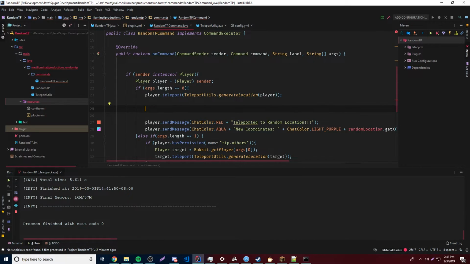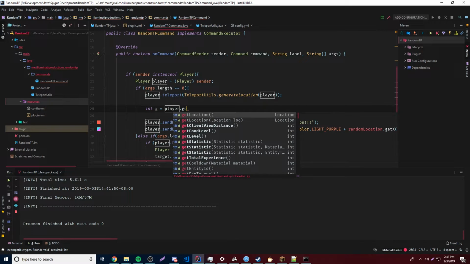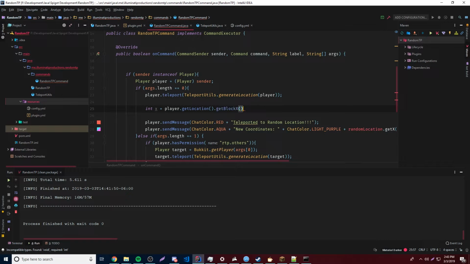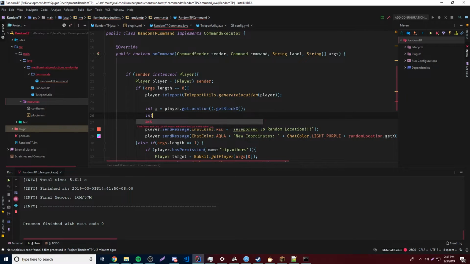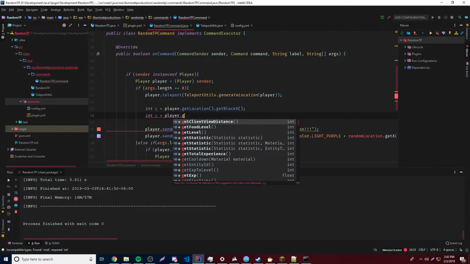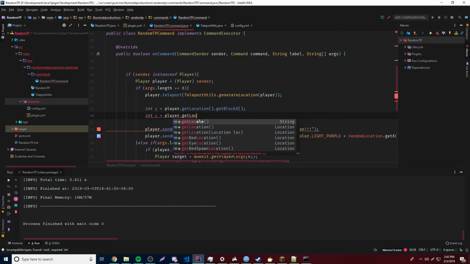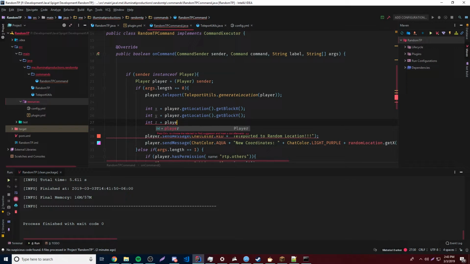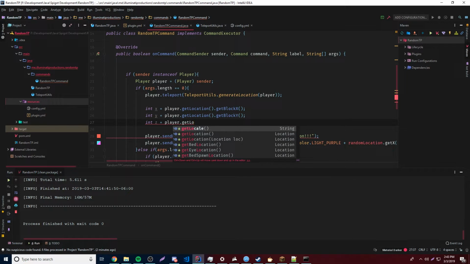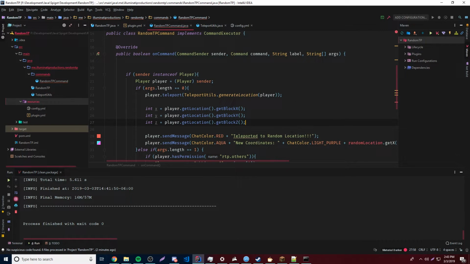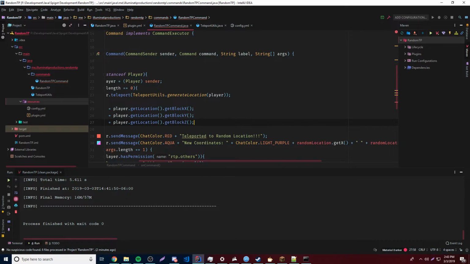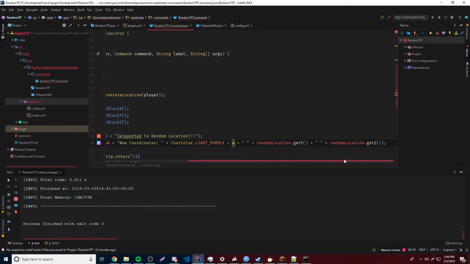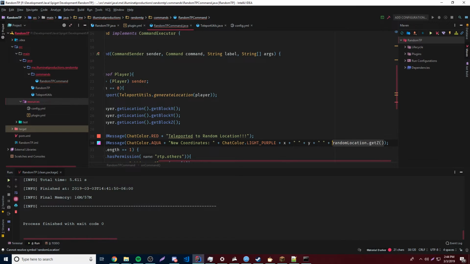So we'll just do int x is equal to player.getLocation.getBlockX, and then int y is equal to player.getLocation.getBlockY, and then finally int z is equal to player.getLocation.getBlockZ. So that's going to get the XYZ of the player, and now we can simply plug them in right here, oh so smoothly, just like that. So that's going to tell the player their new coordinates.